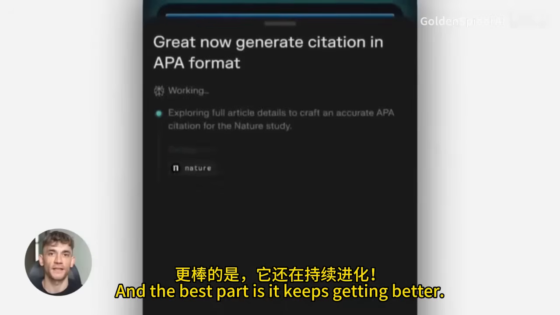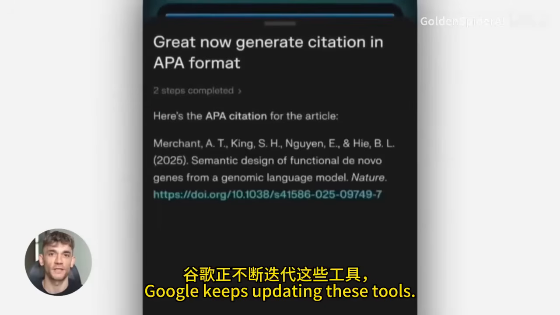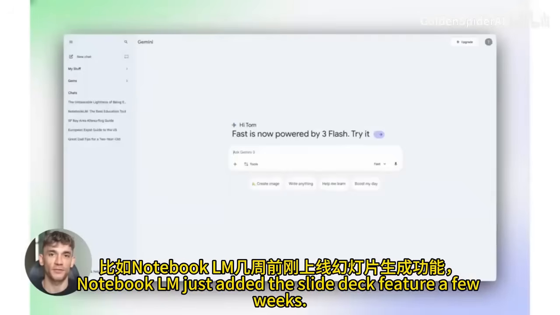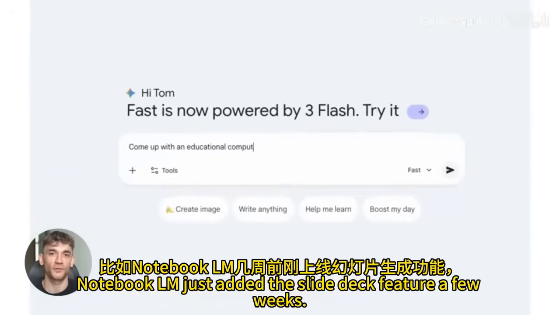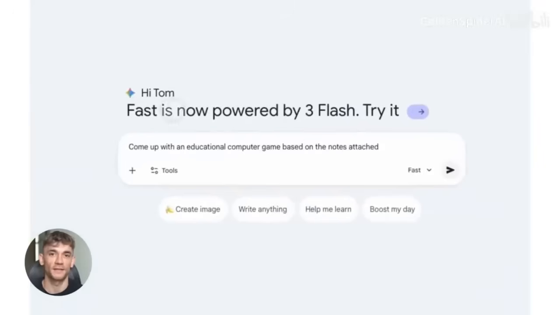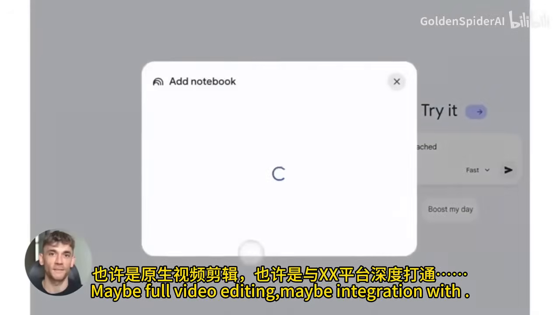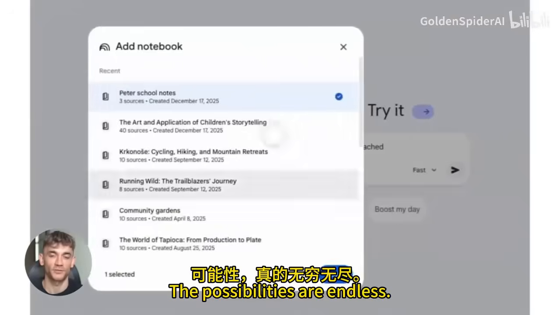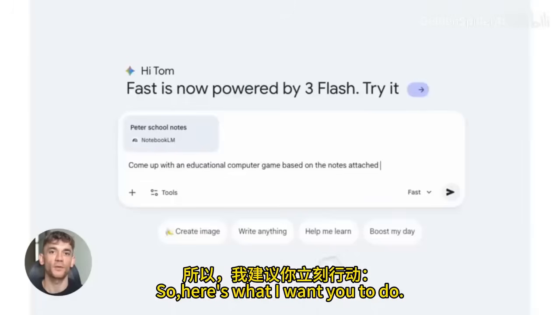And the best part is it keeps getting better. Google keeps updating these tools. Notebook LM just added the slide deck feature a few weeks ago. Who knows what they'll add next? Maybe full video editing, maybe integration with YouTube. The possibilities are endless.